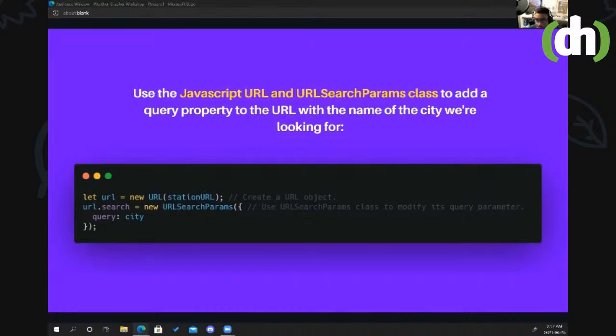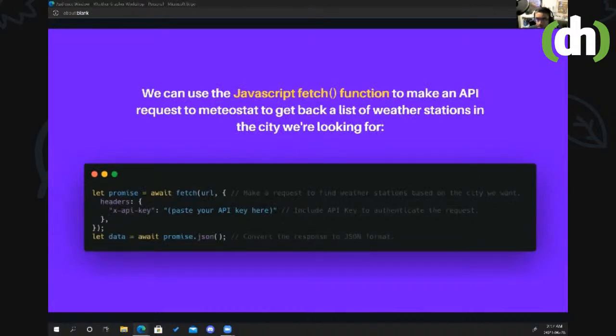All right. So next we can use the JavaScript fetch function to make an API request to Meteostat to get back a list of weather stations in the city we're looking for. So the first argument in the fetch function is always the API endpoint or URL.